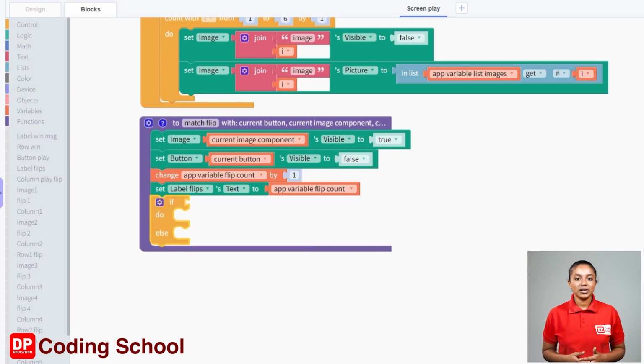First, we need to check if this is the first time a flip button is being clicked. If it is the first time, the value of the flip state variable will be 1. So let's check if the value of the flip state variable is 1.